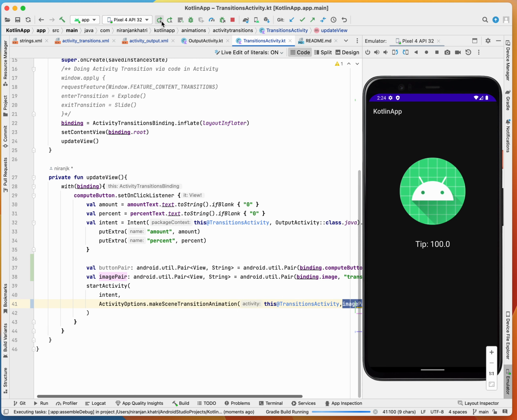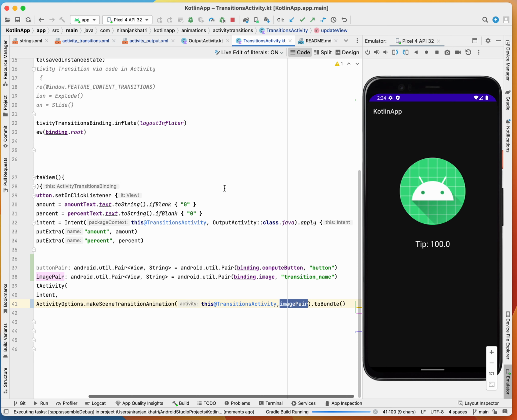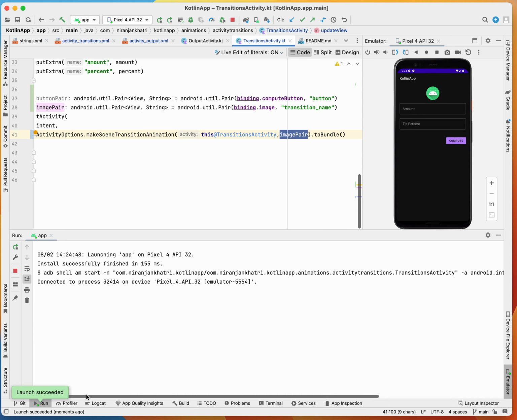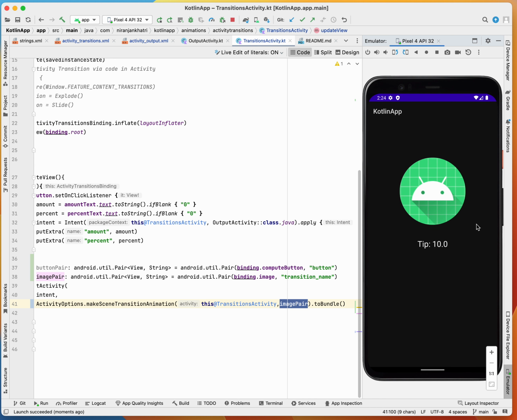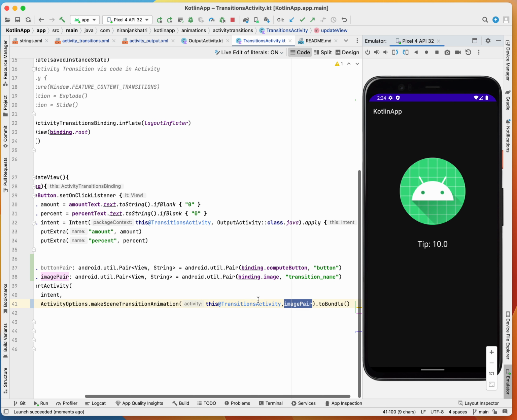If I run the application, it should work pretty fine. Yeah, see, it's working fine also with the pair. So if you have multiple variable arguments, you can just pass them as a pair. With this concept we have successfully created an animation for our shared element. Thank you guys, and catch you in the next lecture.